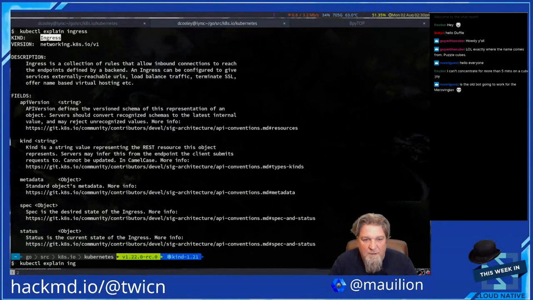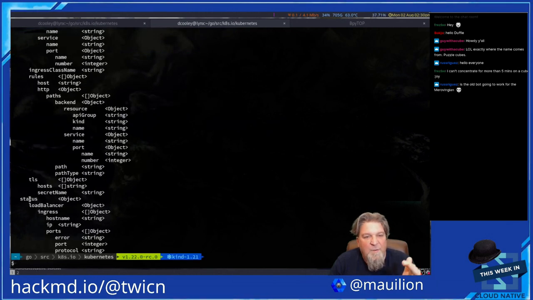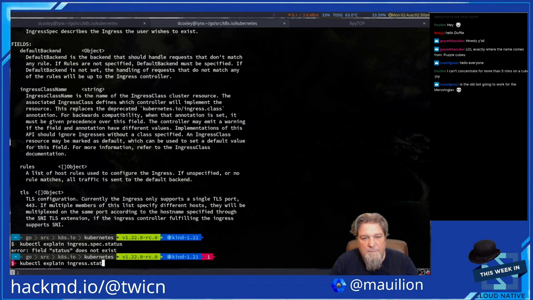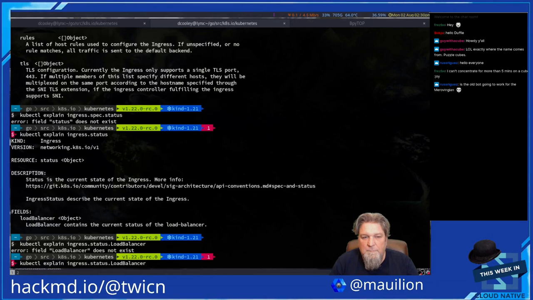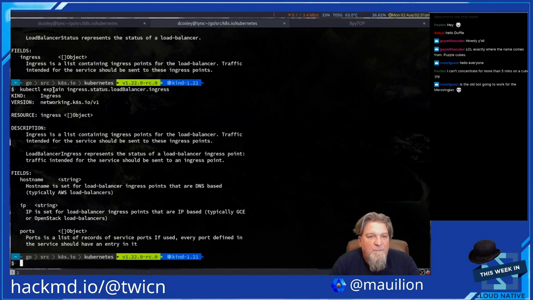And so you can do things like kubectl explain ingress recursive, and it will give you all of the fields that you could possibly define within that object. And if you wanted to know what status load balancer ingress was going to be, you could do kubectl explain ingress spec status. And here are the fields that are viable for that particular object, right? And so you can dig into a particular object lower and lower.